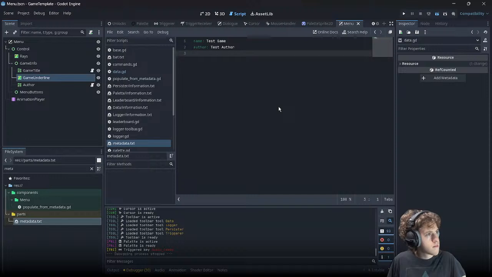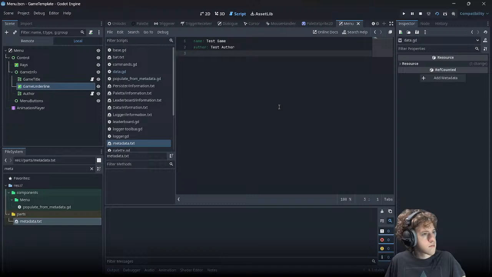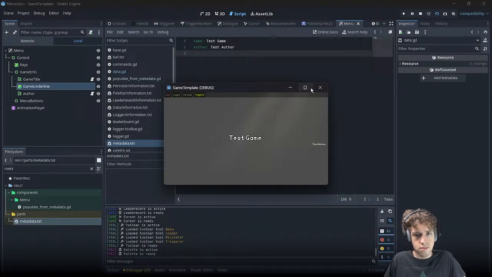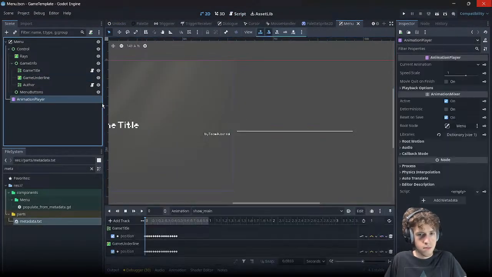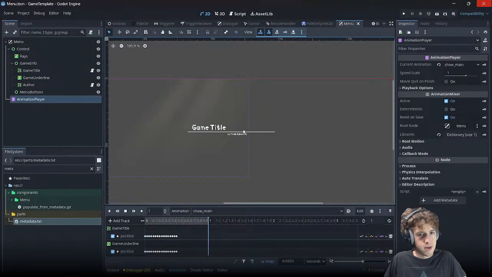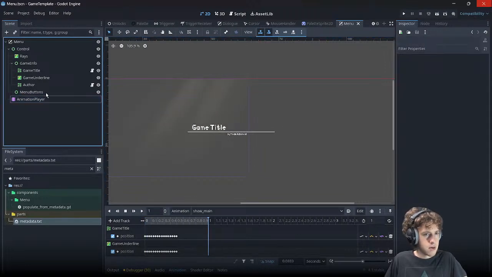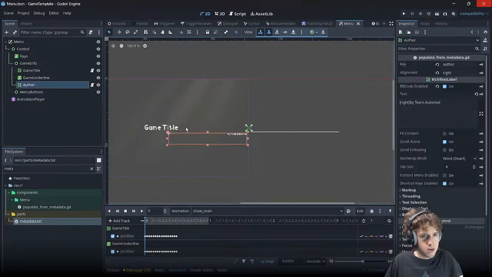Now if I play the scene. We have test game, test author. I go to animation player, I play this, and then that plays the animation to go in. If I also get the author doing that, I can make this set to play on load. So it plays it when I play the game, and then I can properly test it out, and then I'll have to instead hook that up to trigger on click instead of being on load.